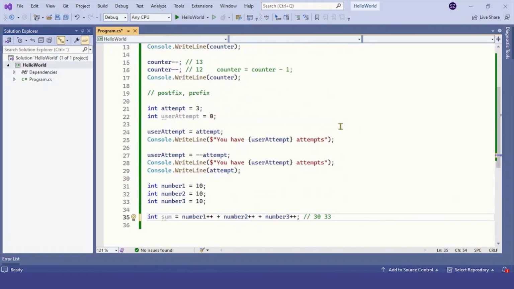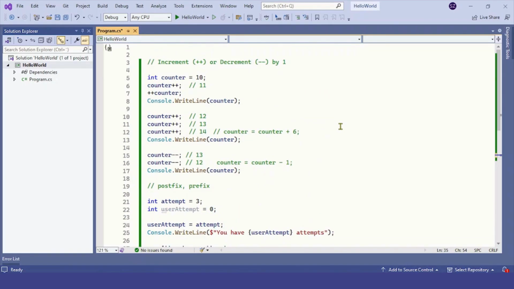So that was all about increment and decrement operators. And don't forget the postfix and prefix use of increment and decrement.